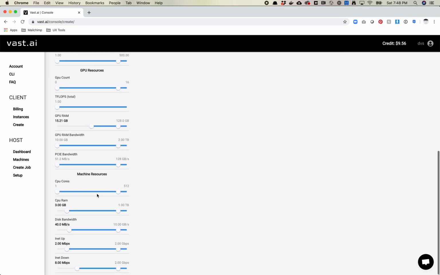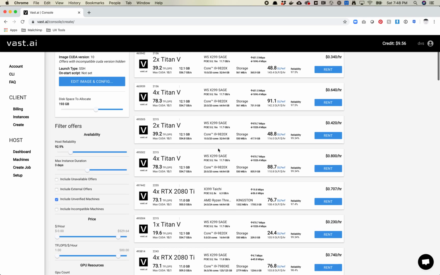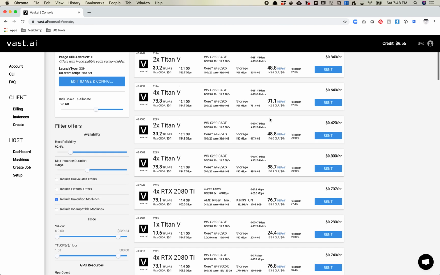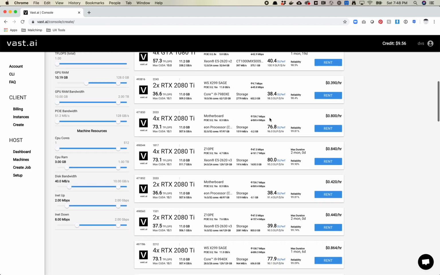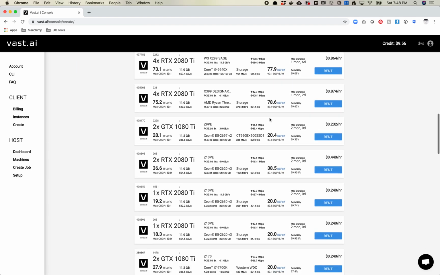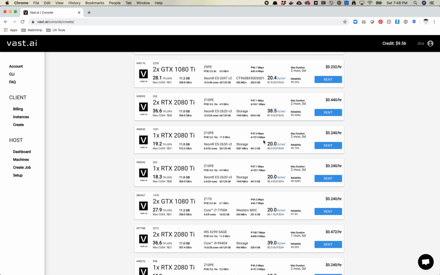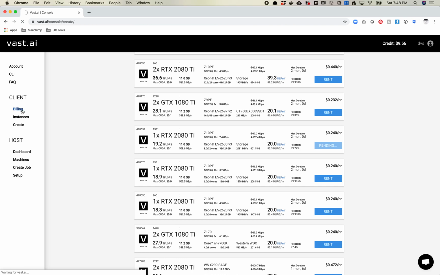So first of all, let me just drop this down and let's just find a really cheap machine. And let's just set it by DL perf per hour. Let me just find one that is pretty good. $0.240 an hour, it seems fine. Let's just start with that. So I'm going to rent this one. So you just click on rent. You already have to have set up an account. If you need to add money to your account, you can do that in billing.